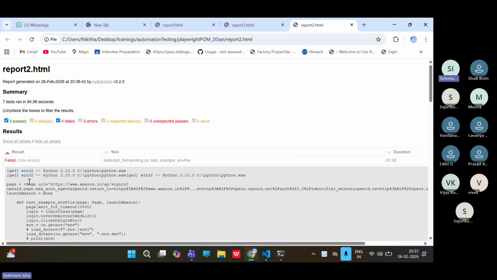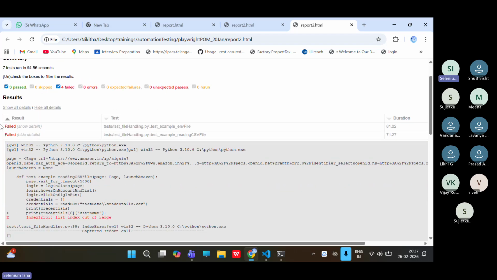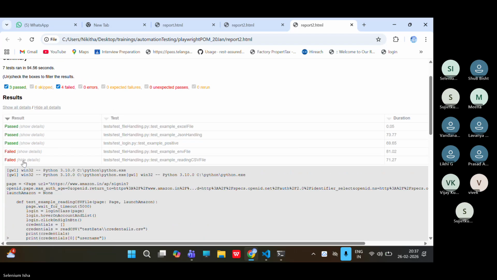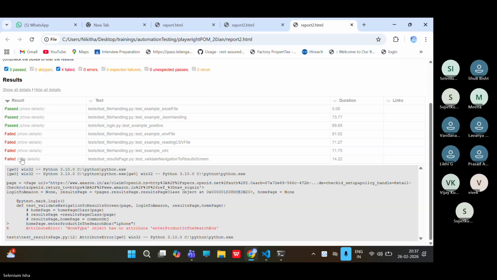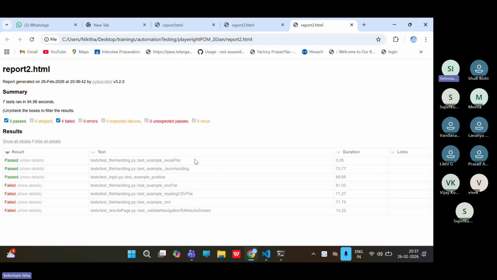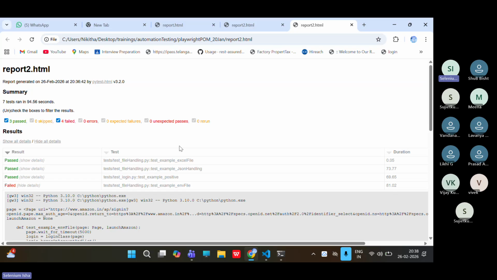So this time I have the report. Let me close all. So we have each and every test case and its result, and where the test case is situated. It is under file handling.py. Similarly, this test case and this test case, where they are hosted. Likewise, everything. So if you want to understand the failure reason, you can directly click on this particular test case.